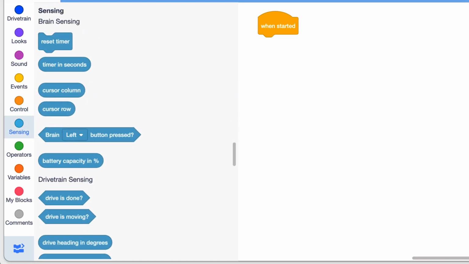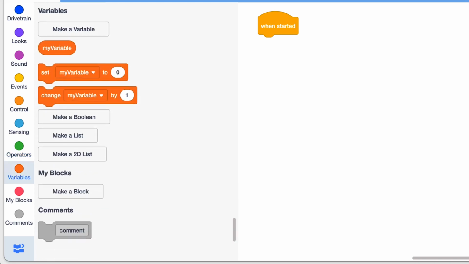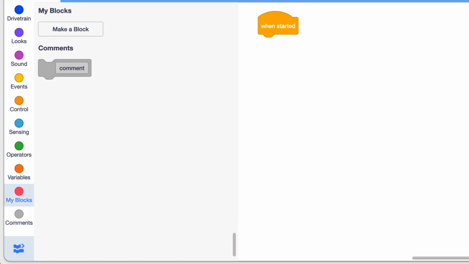Sensing blocks receive information from the sensors, for example, the optical sensor, distance sensor, bumper, and touch LED. Operator blocks perform all of the mathematical operations that can be done using numerical values. The Variable Blocks category contains all of the blocks linked to variables and lists or arrays. My Blocks is where custom-defined blocks are stored. Finally, Comments allow you to make comments on your program for documentation purposes.